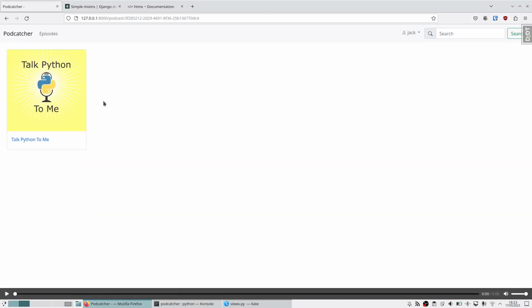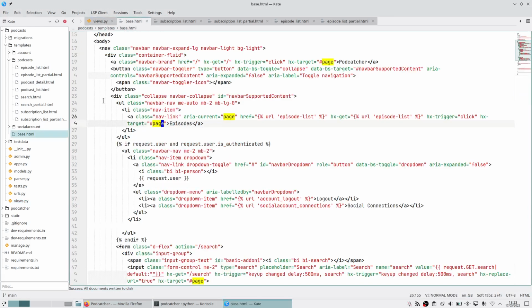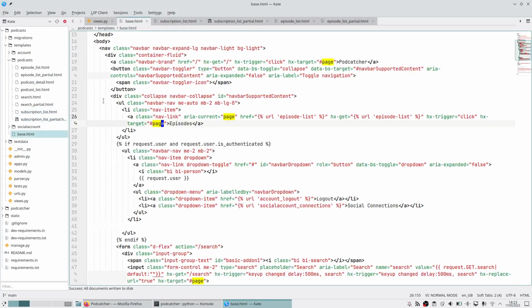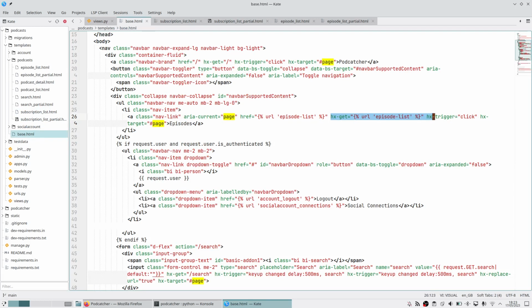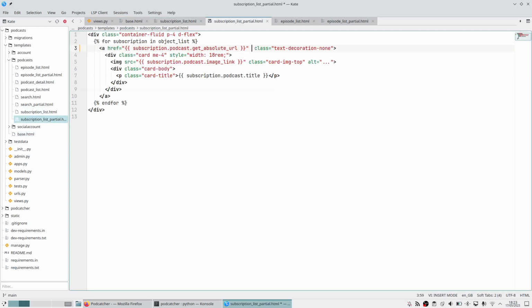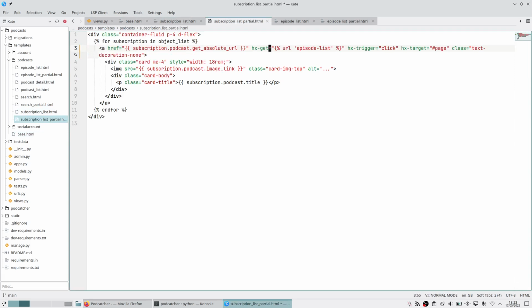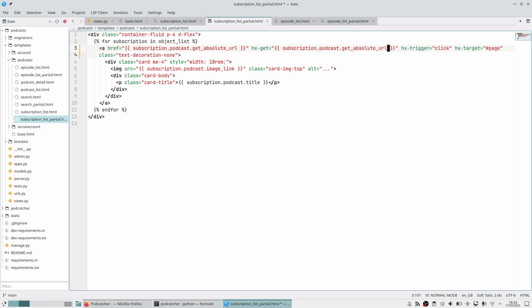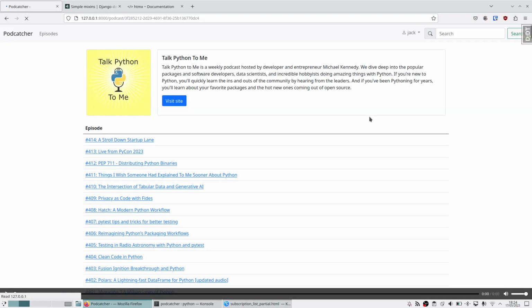Here we probably now want to link to the partial, so let's just go to base. In fact, it's not base, is it? This is in the subscription list. For every link here, we then want to do our hx get, hx trigger and then the target. So let's just copy this code that we have in here, and inside this href we can add this, and potentially here we can say this is going to be the subscription podcast get absolute URL.